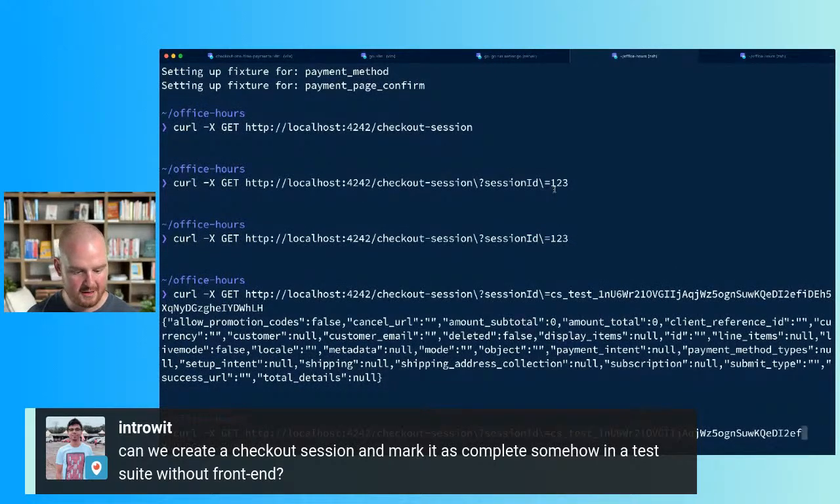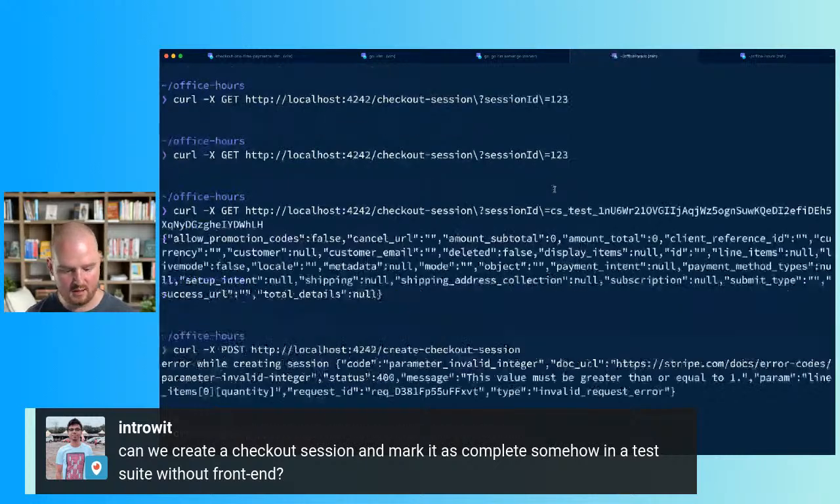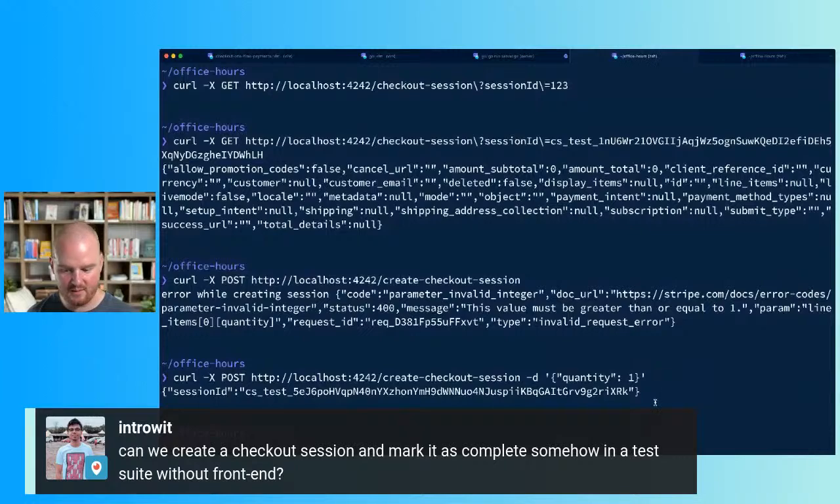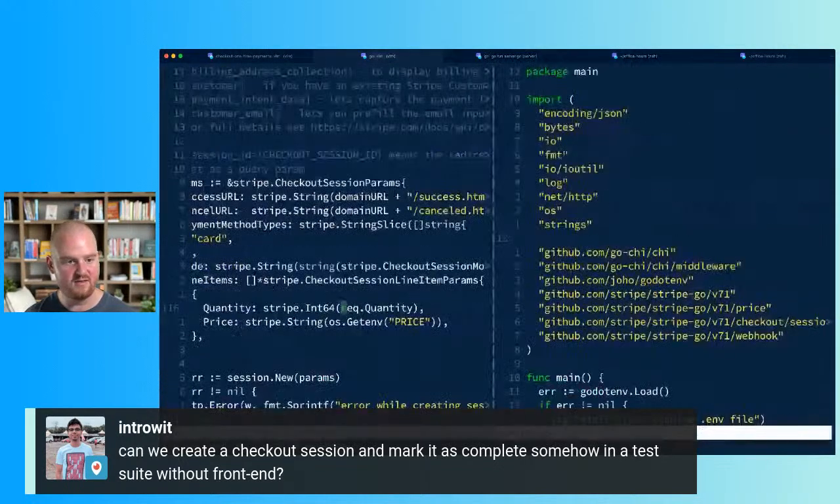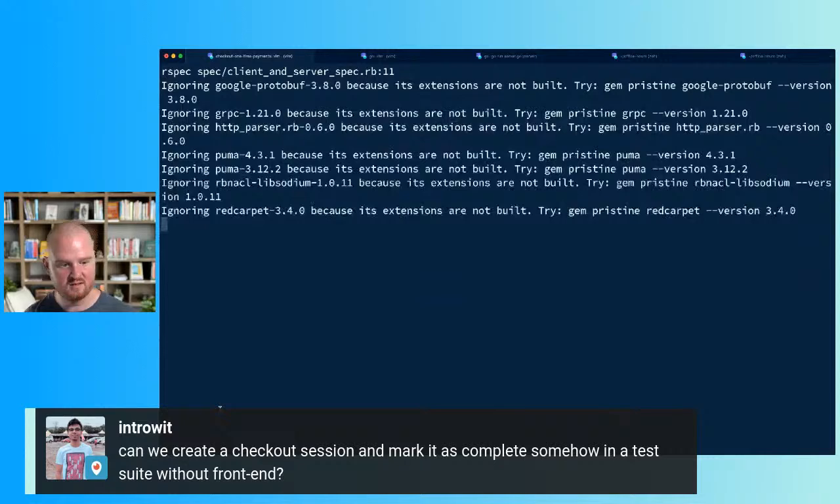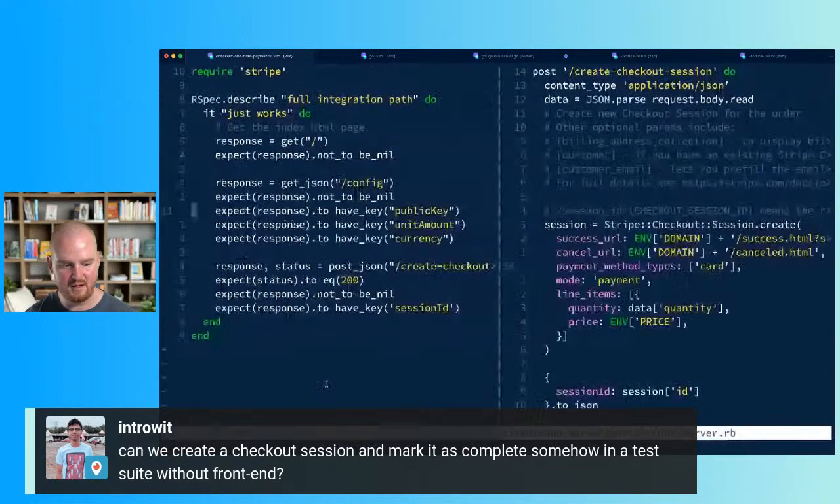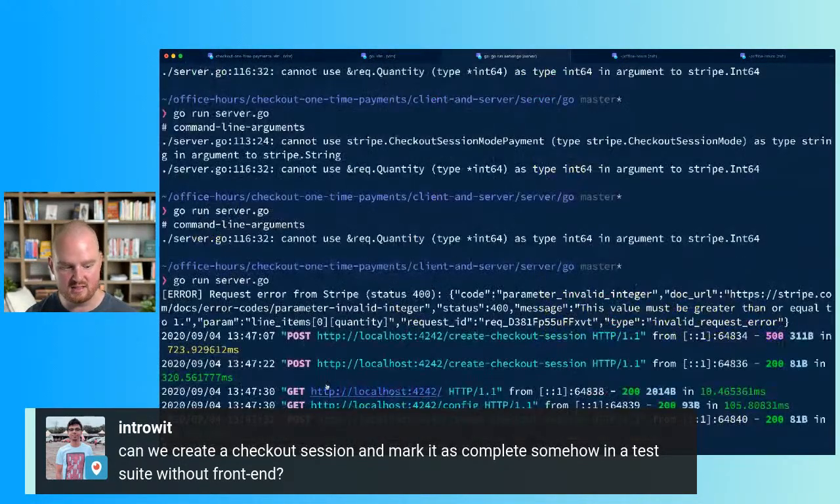So let's call, we want to call curl to say create checkout session. And instead of a GET, we're passing a POST. And we got back an error while creating the checkout session: invalid integer, has to be at least 1. Okay, right, because we didn't pass a quantity here, which needs to be 1. Cool, and we got back a checkout session ID. Sweet. Okay, that's very cool. Let's run our test here, and bingo, bingo, bango. All right, so at least our smoke test is working.